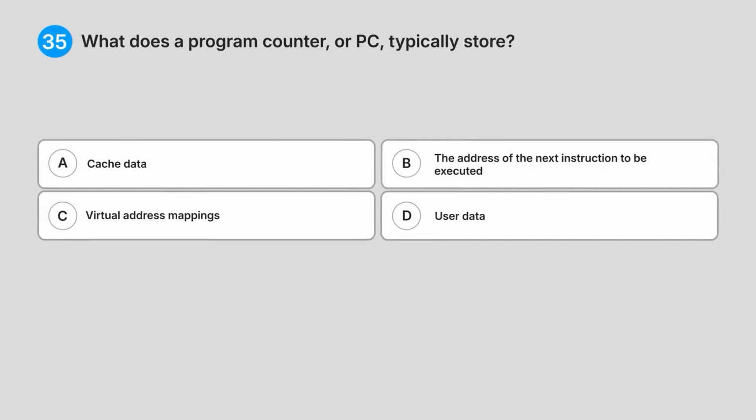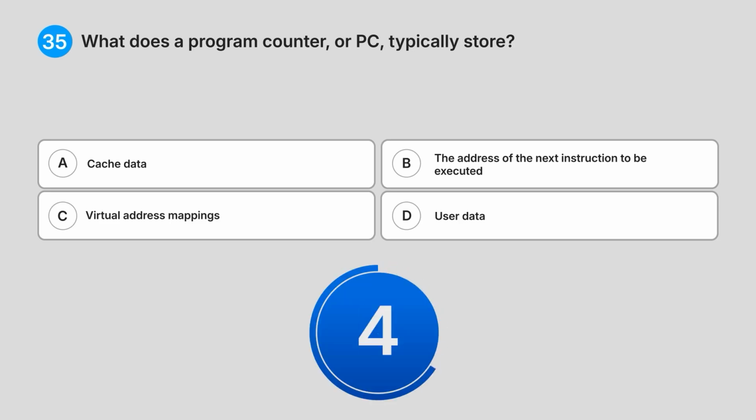35. What does a program counter or PC typically store? A. Cache data. B. The address of the next instruction to be executed. C. Virtual address mappings. D. User data. Can you guess the answer?